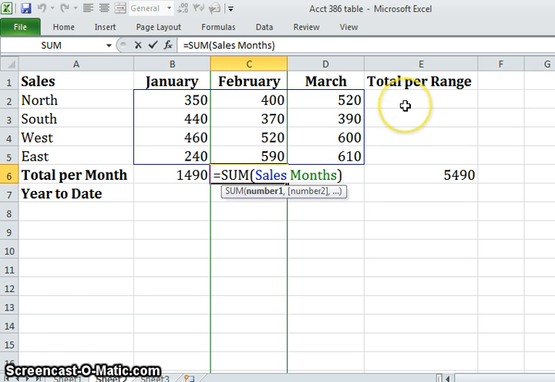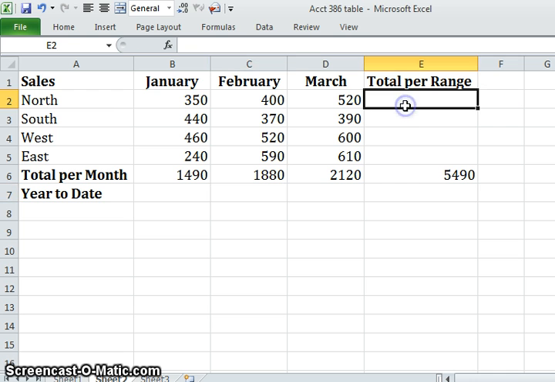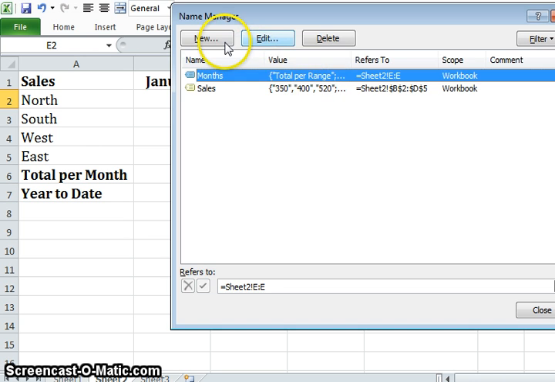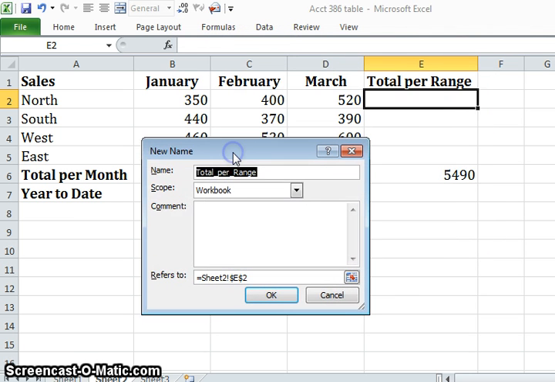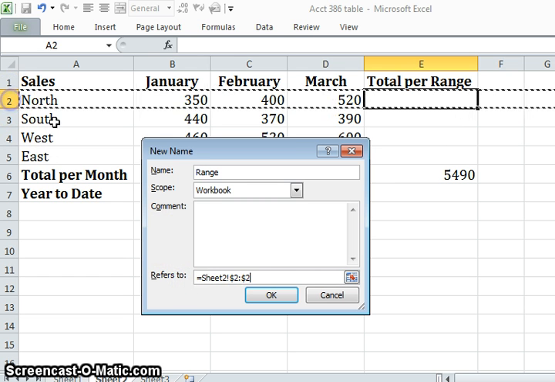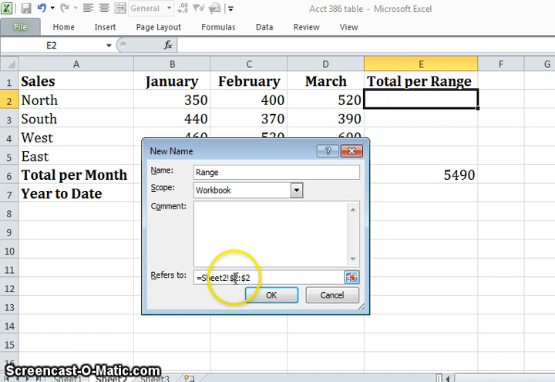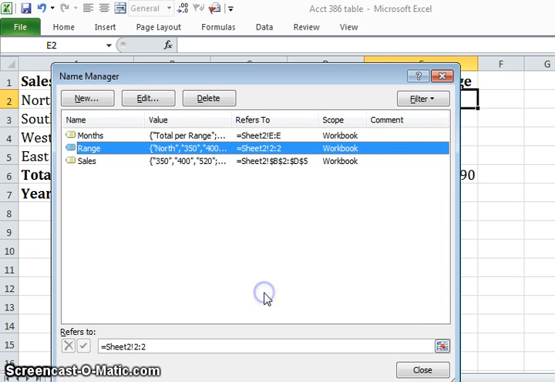We can use that for our total per range. So let's do that. Control F3 again, and then New. Then we can name this range, and for Refers to, we can click the whole row. It changes to this range, and then we can use F4 to change it, or just delete the dollar symbol. Click OK, and now we have another range.